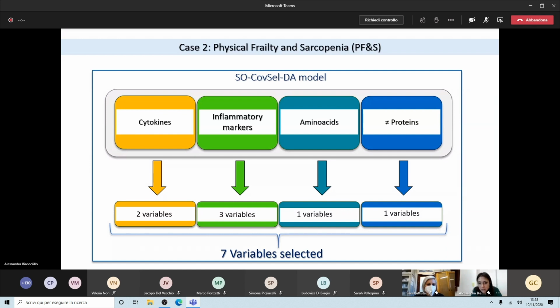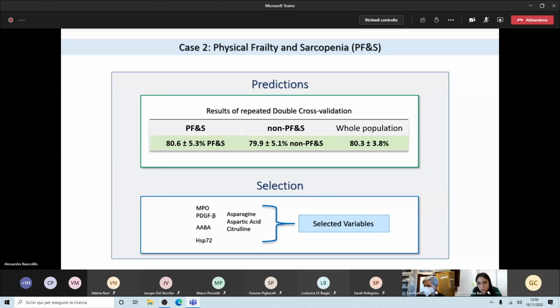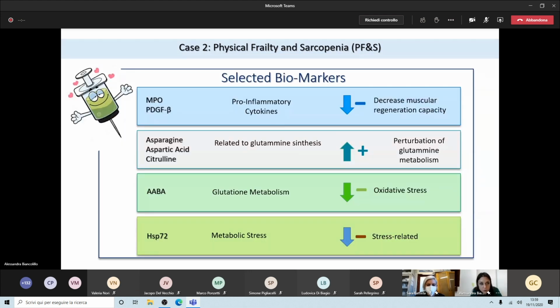At the same time, the model selected for us 7 variables: 2 cytokines, 3 inflammatory markers, 1 amino acid, and 1 protein. For what concerns the classification prediction, we had a good agreement with the classification made on the basis of the short physical performance battery index. The agreement was 80%, which is definitely good. And then we came back to the doctors showing them which variables were selected by the model.